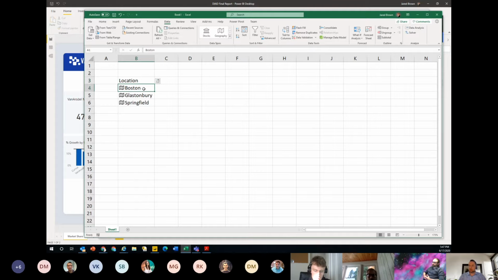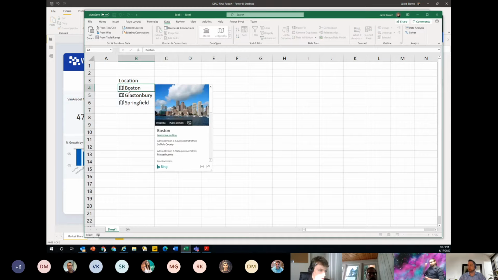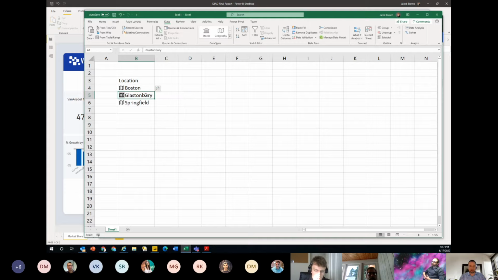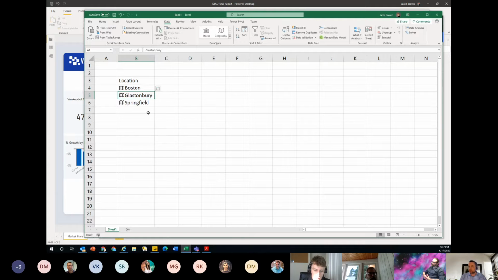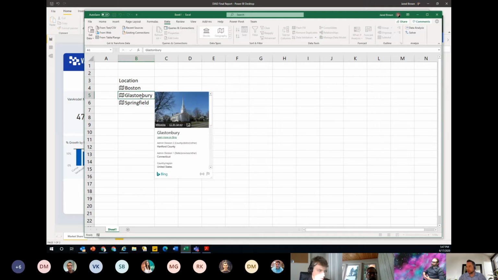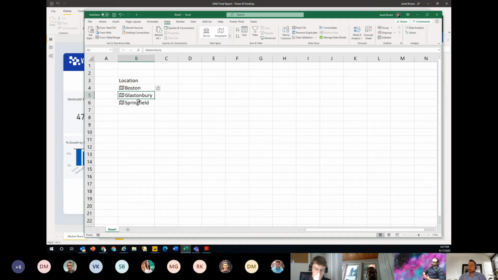Okay, so Boston, I'll get a little tooltip here that tells me if I clicked Control Shift F5, that's the shortcut key, it brings up some information about Boston. Really, really cool. Glastonbury, same thing. Control Shift F5. Although this is Glastonbury in the UK, so I'm just going to cheat and make that Glastonbury, Connecticut. I mean, you might want to make this Boston, Mass too, but it gets the idea across.